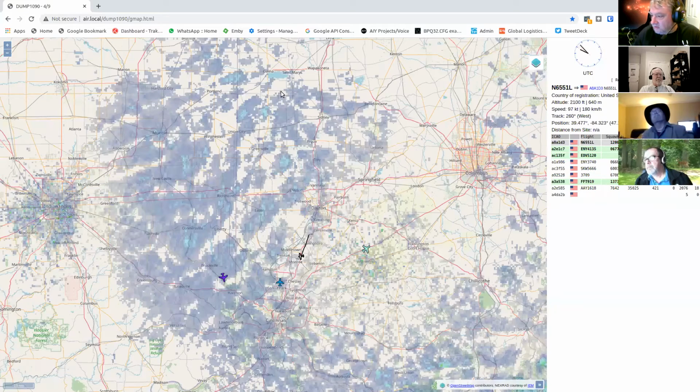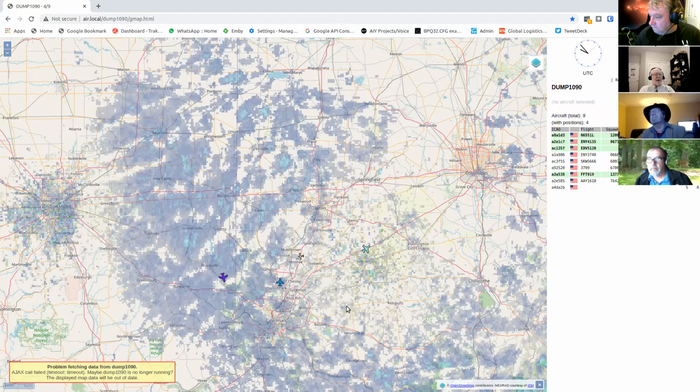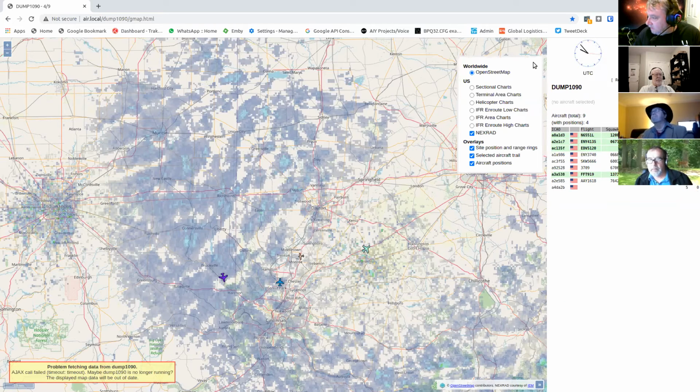Those are all little Cessnas. One of the neat things about this particular version, and I forget how I did it, is that it also shows the weather. I forget how I turned that on. So that's current weather maps overlaid on top of it. So this is more than just a Dump 1090. This has got the display module installed as well. Maybe I did it here. Maybe that was it.